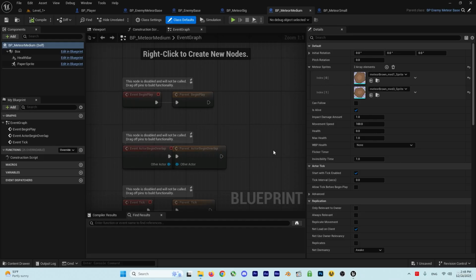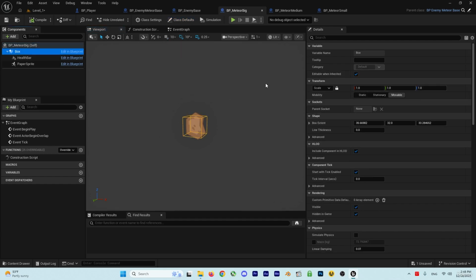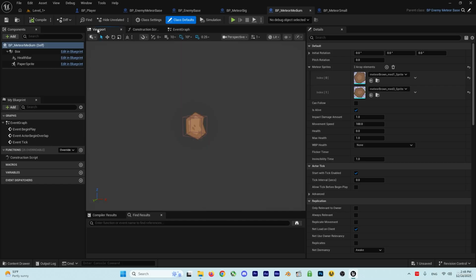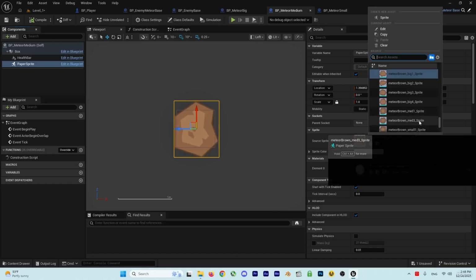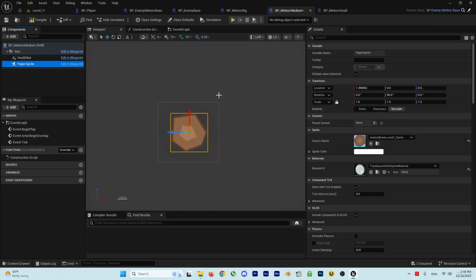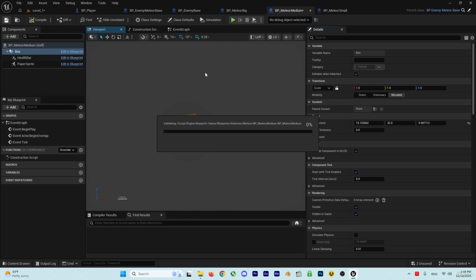Beautiful. One thing that we shouldn't forget is to go to each one of these meteors and change the box collision on them. For the big one, it is okay, but for Meteor medium, if you go to viewport and go to the left side, you can see it's not okay. For us to be able to change that, we need to click on the paper sprite and change it to one of the medium ones, because this is the medium one, and now change the size of the box like this. This is the medium one, and that's it. Beautiful. For this one, it is okay.